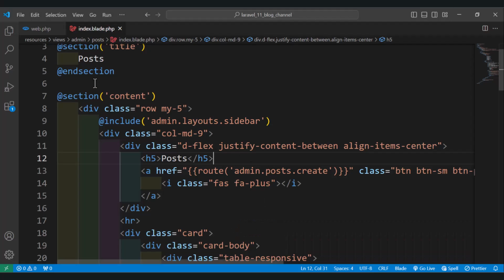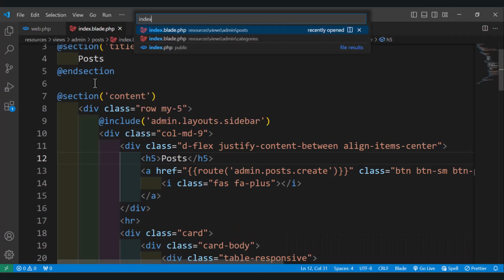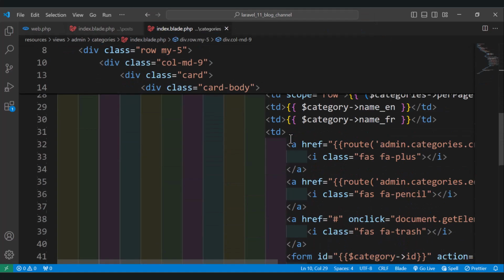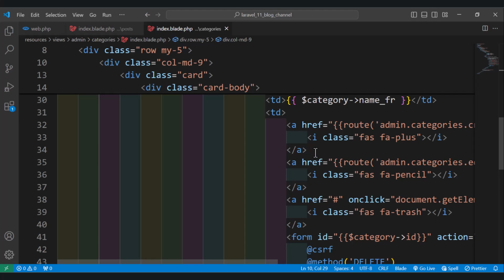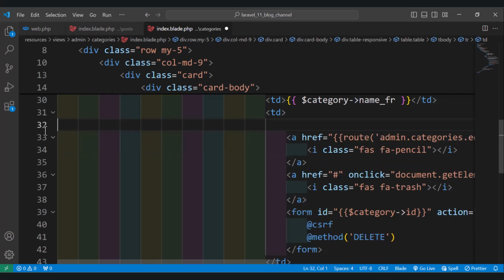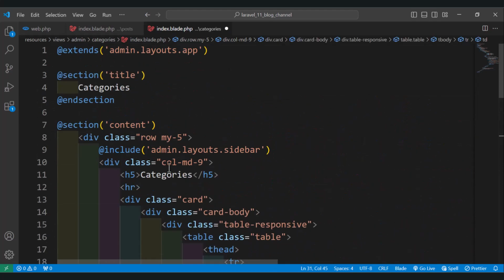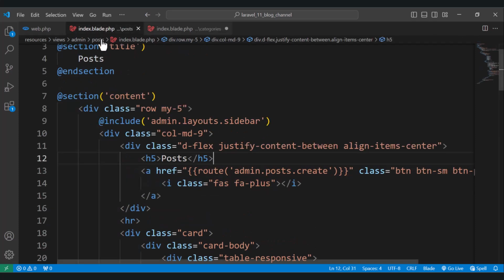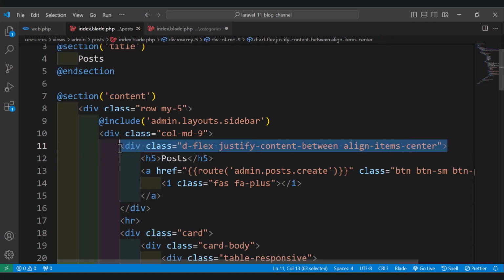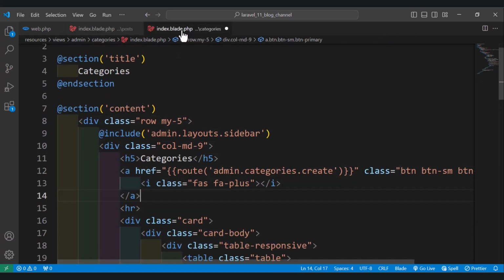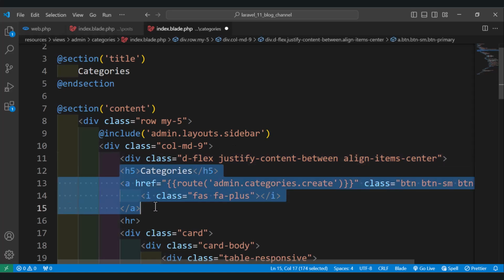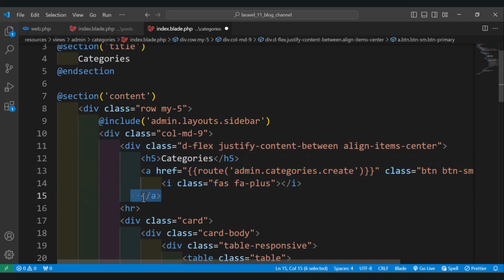Okay, and we need to do the same thing for the categories. So let's move to the index here, and let's copy also the link that we have here. Let's copy and use it here. And we need another div, which is this one. Let's bring it and use it here. And here we close the div.